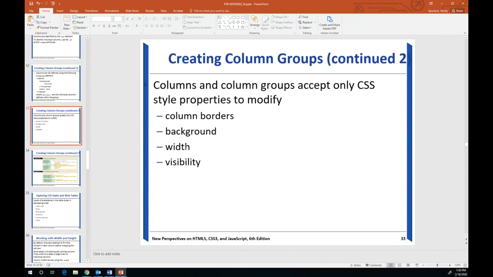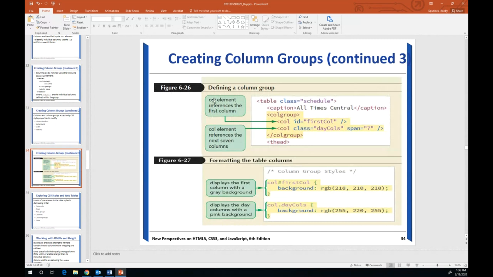When we work with the column and column groups, they accept only CSS style properties. They allow you to modify the column borders, background, width, and visibility. So we see an example here. We've got the col element referenced in the first column. It's got the id of firstcol. And then here we got the col element referenced in the next 7 columns.